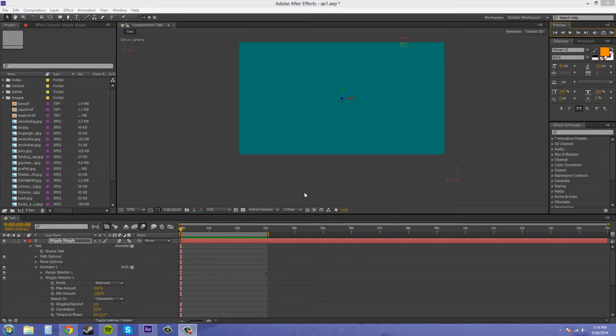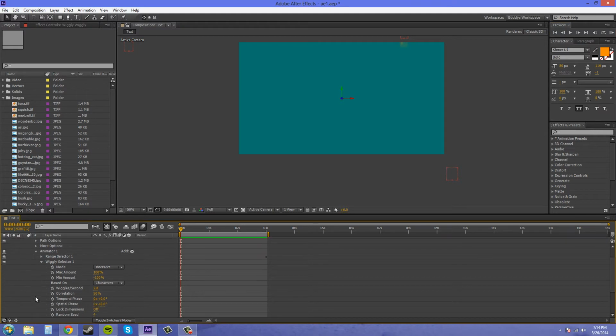So the Wiggly selector here is very random, and I can explain what some of these do, but they're not always going to do the exact same thing every time. So we've got our modes here first. The modes, let me come into the middle, will affect how the Wiggly selector interacts with the selector that's above it. In this instance, it's going to be the position that I selected for the range selector here.